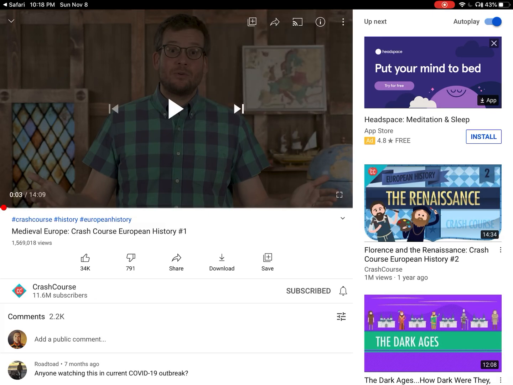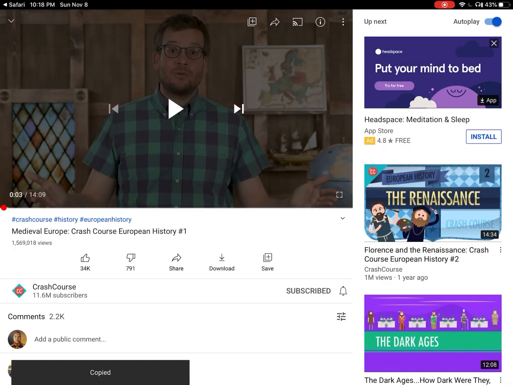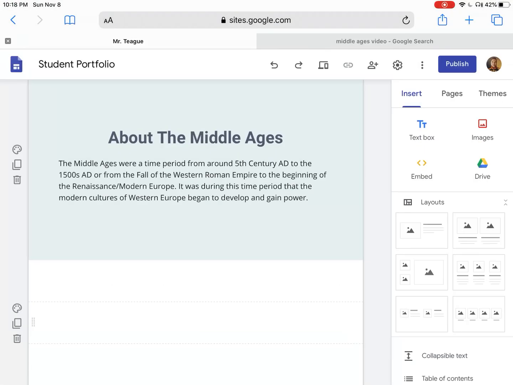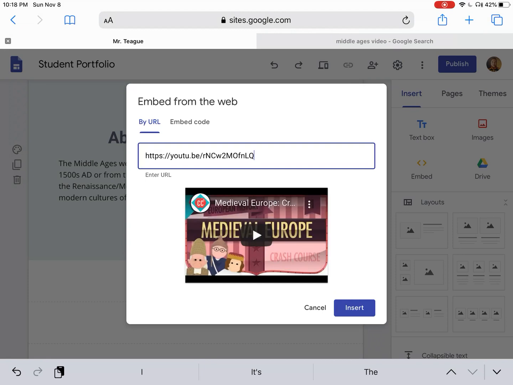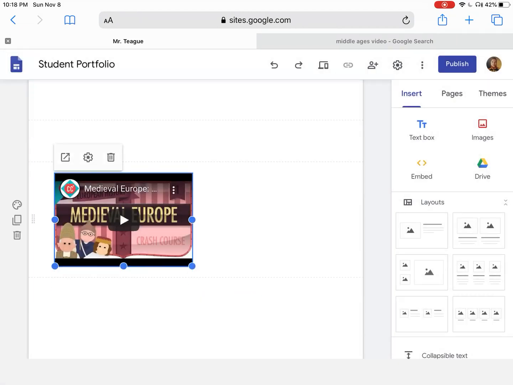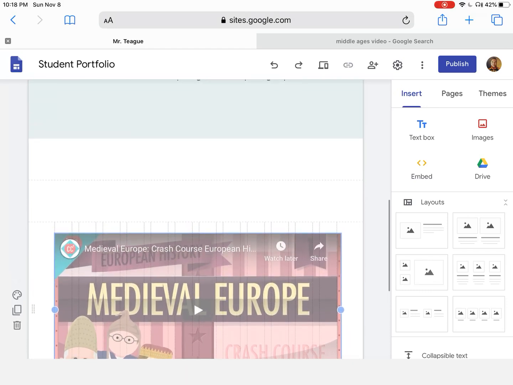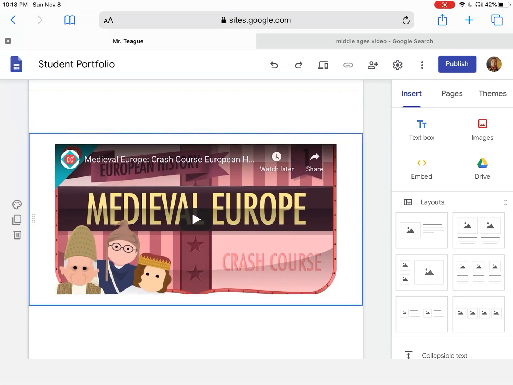So I want to find a way to get a link to this. Copy link. Got it. Okay, so I've copied my link, going back to Safari, going back to my web page. In this area I want to embed, paste my URL. Got it. Dang, I got myself a video. I don't suggest you use Crash Course. It just merely was a quick, easy one for me to choose.